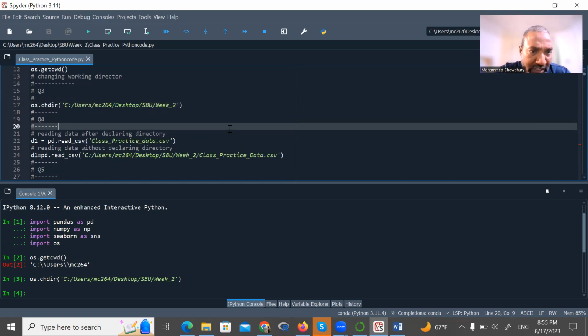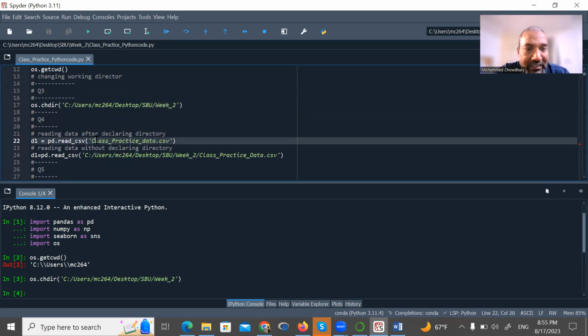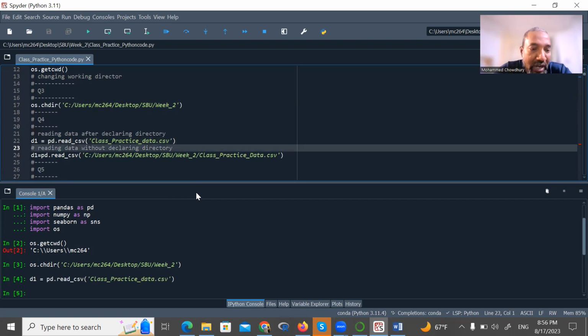And then the fourth question is, how can I read the data from the directory? As I declared the directory, in that directory I saved the code and the data, class practice data. So I read it in here, class underscore practice underscore data dot CSV. So now my data has been imported to Python.